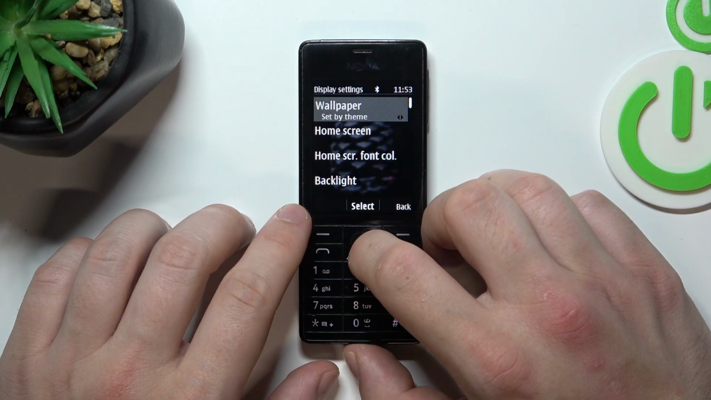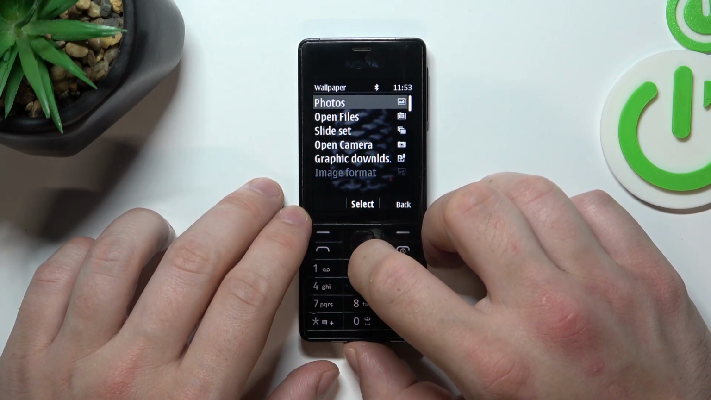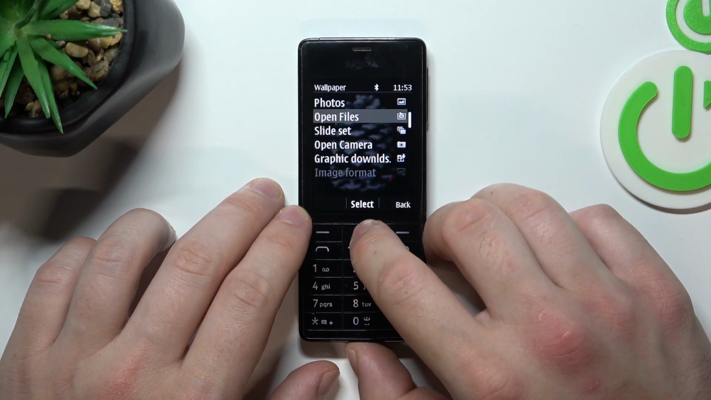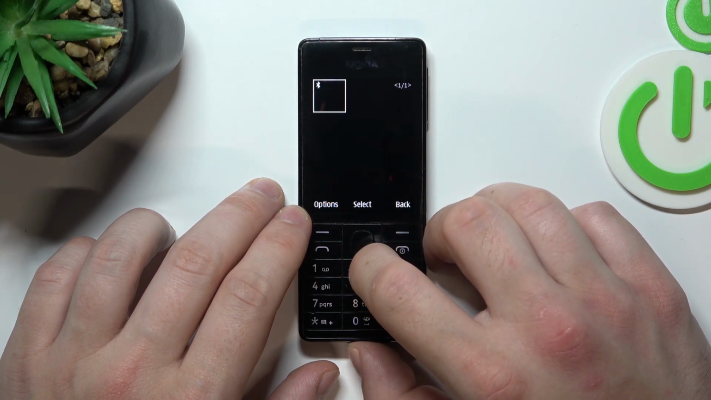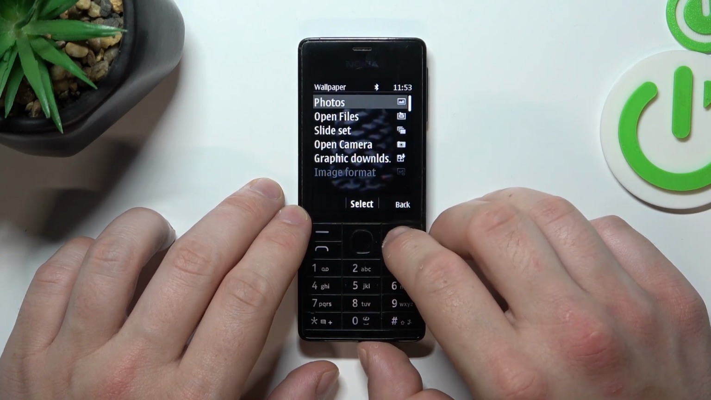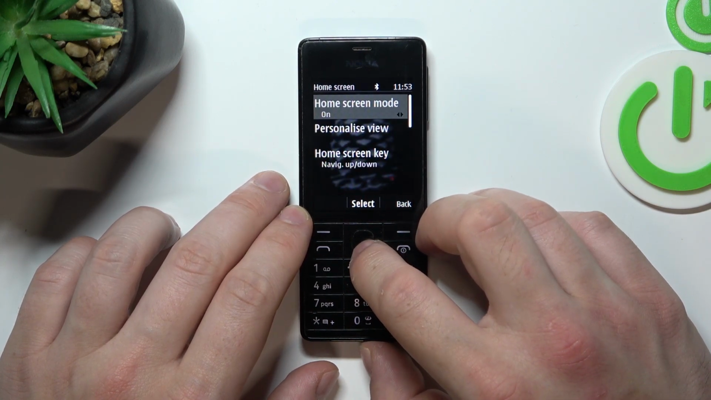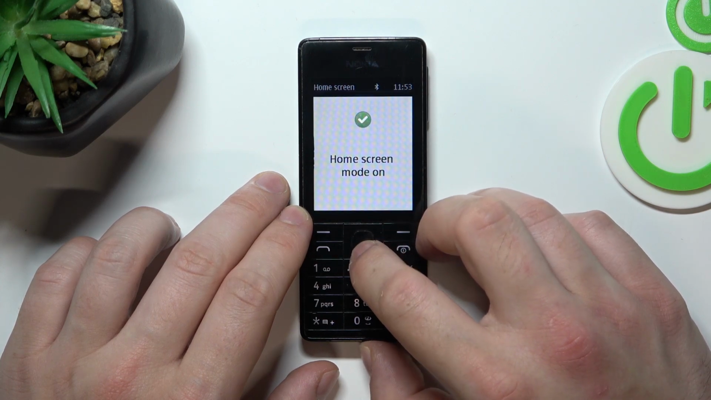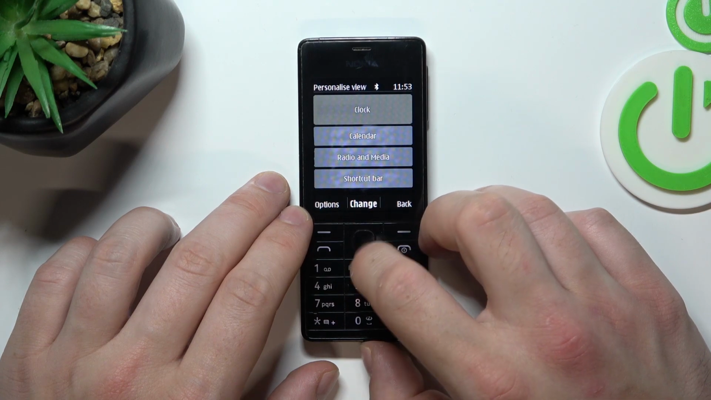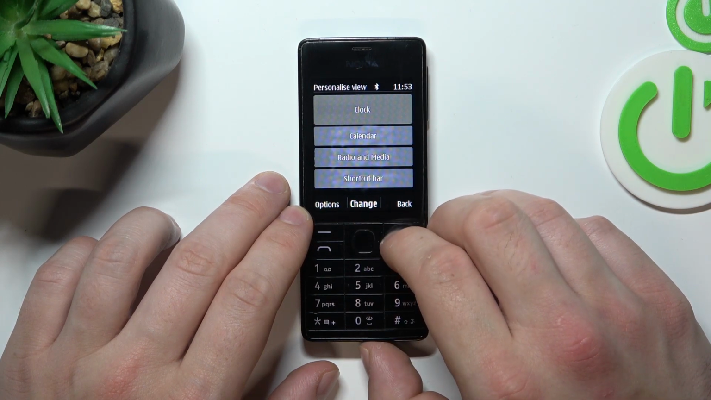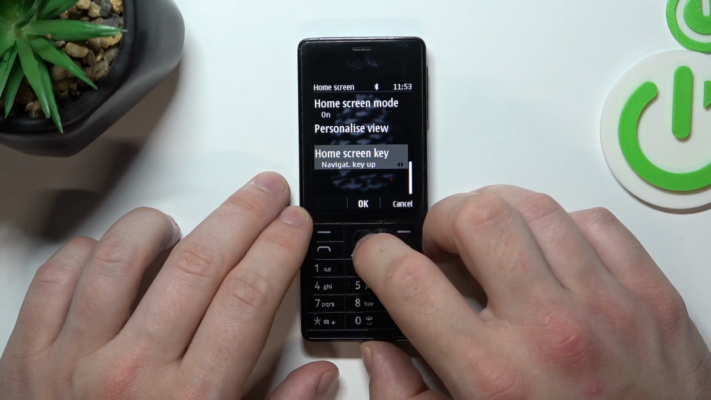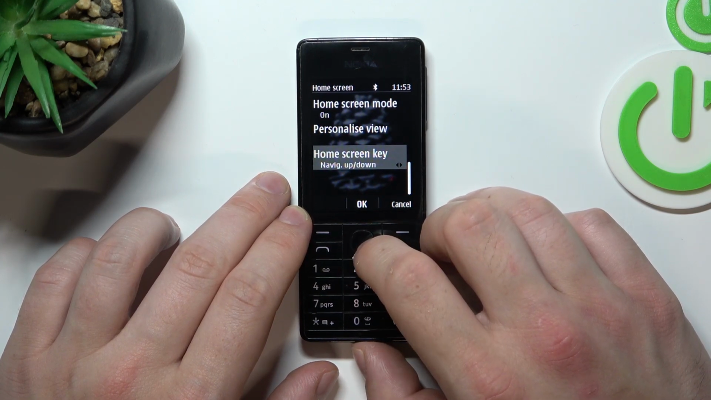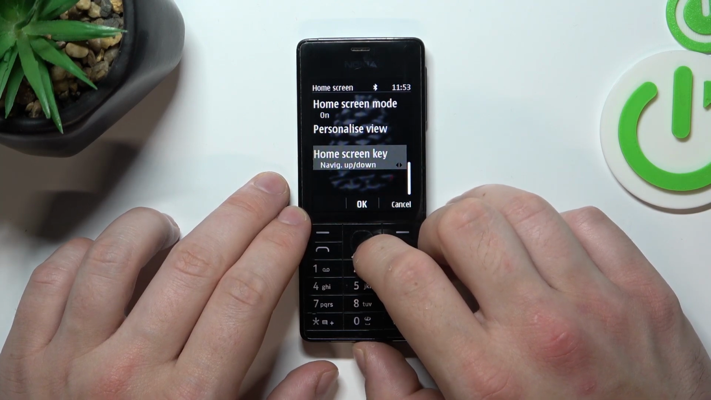Let's start with the top of the list, where we can change wallpaper, then we can enable or disable home screen mode. We can personalize view and change home screen key mode between navigation up down, key up, key down.